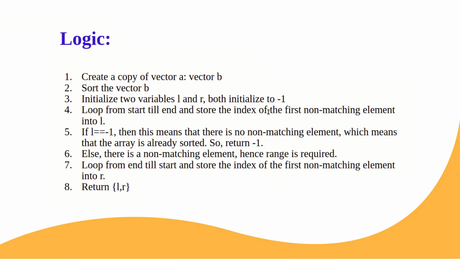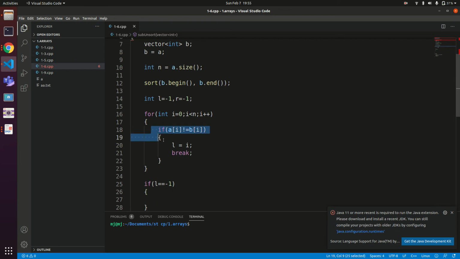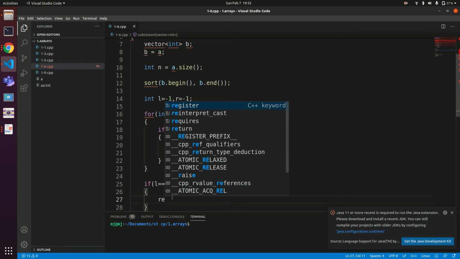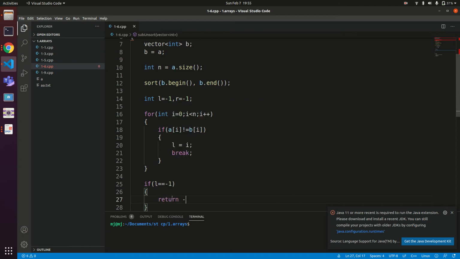Because if L was initialized to -1 and after running this entire loop till the end of the array it is still -1, it means that the array A is already sorted because there is no non-matching element. So we are sure that the array is sorted, and if it is sorted, as it is told, we just need to return -1 here.